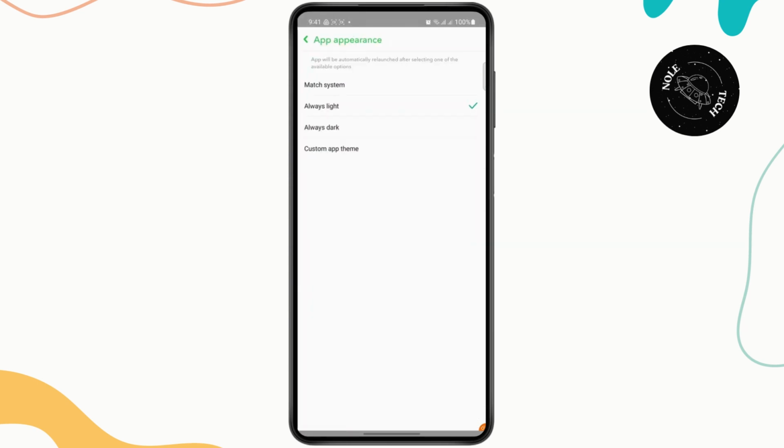So here are quite a few options. The first two are very similar and straightforward. The first one is light mode and the second is always dark mode. So once you choose one, it will be either light mode or dark mode.